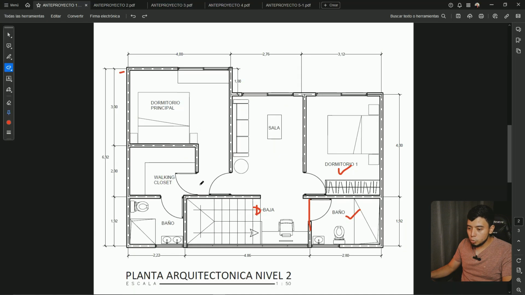The walk-in closet was good. I only asked him if we could make this space a little smaller, because I thought it was too big, to have more space for the bed. Here we're considering a king size bed. As you can see, it's bigger than this one.